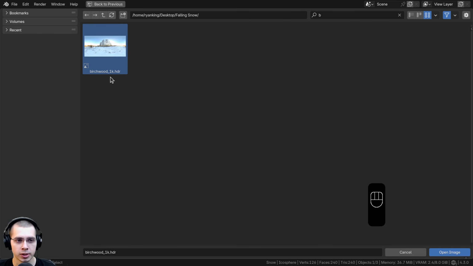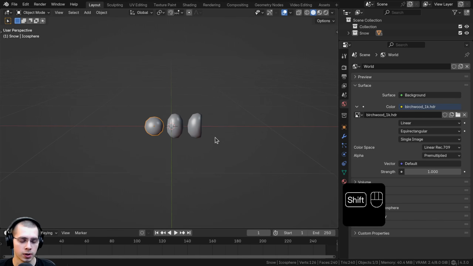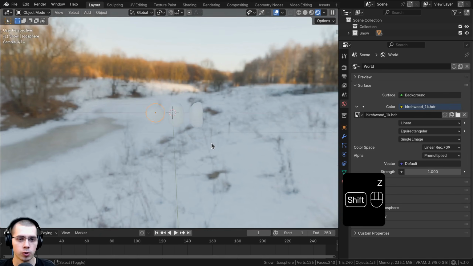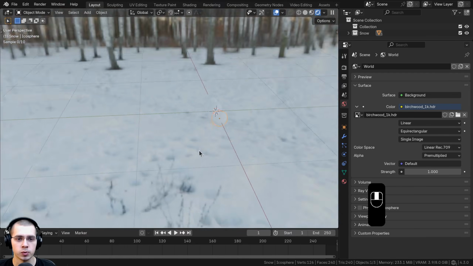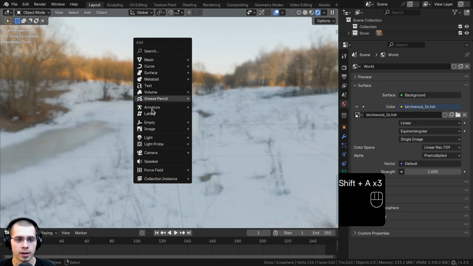It is the Birchwood HDRI, and I just downloaded the 1K HDR version, so I'll open this image. You can use the same HDRI if you want to, or you could use another one. But I'm going to go into the rendered viewport mode, and now we have some nice realistic world lighting to light up the snow.